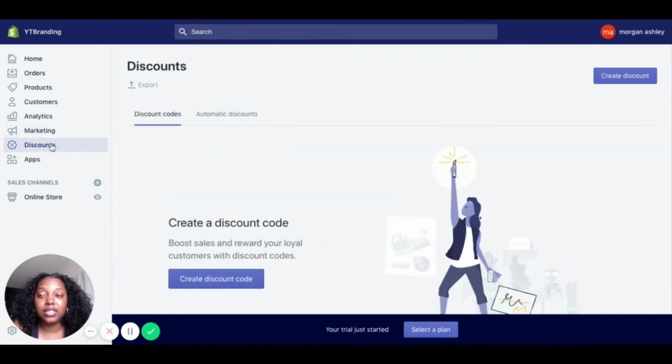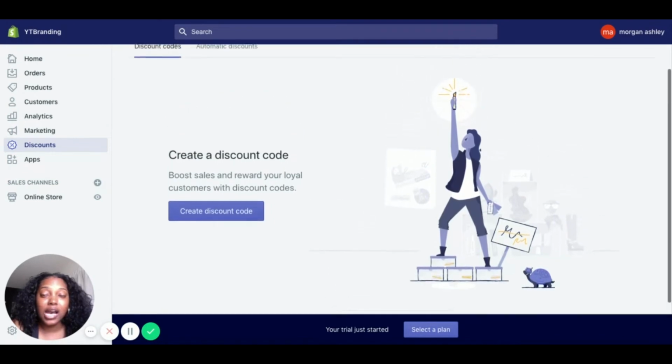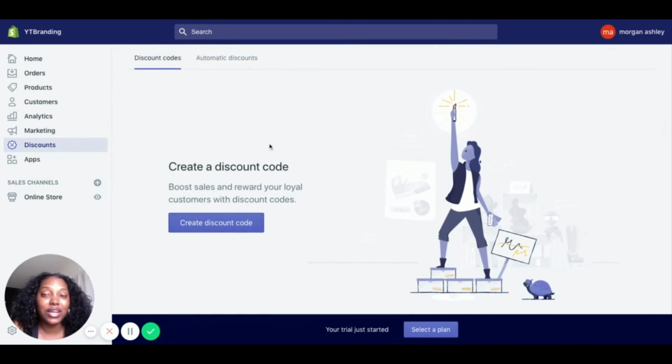Discounts. The discount tab, you guys, is really cool because this is where you create your discounts. If you ever have any, you create your discount codes right here. You create automatic discounts where people don't have to enter codes and all that stuff. So you have an option to do so. Like I said, it's pretty self-explanatory.